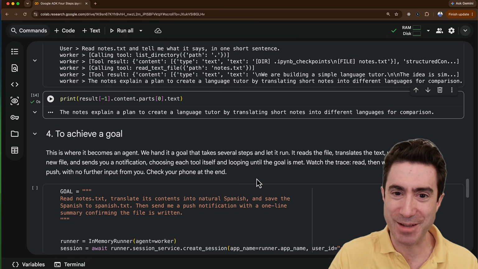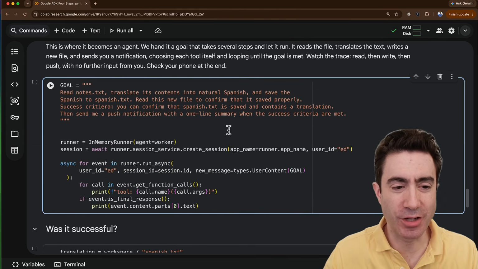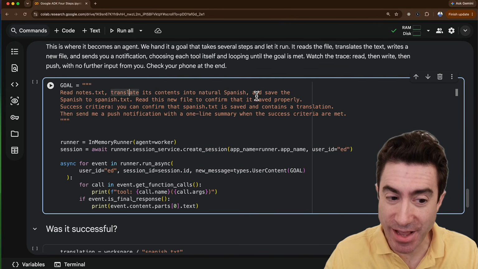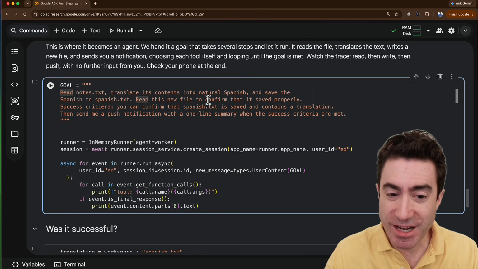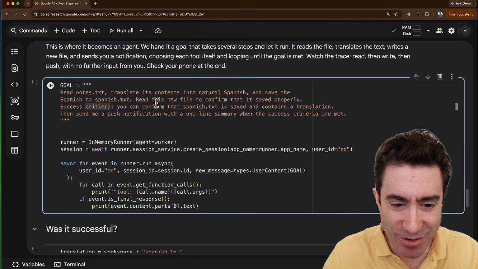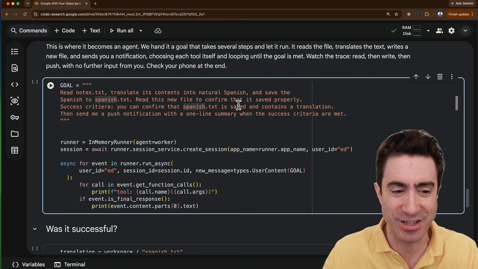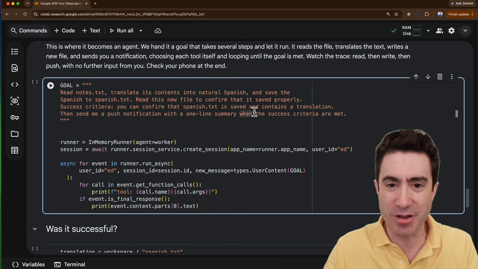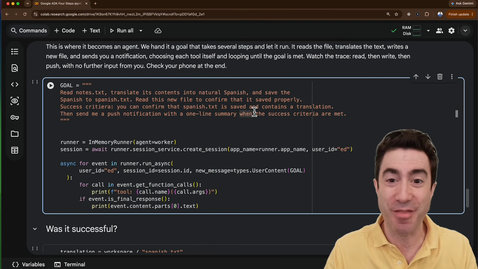We've only got one more step left. And now in step 4, our task becomes a goal. The goal is: read notes.txt, translate its contents into Spanish, save the Spanish to spanish.txt, read this new file to confirm that it's saved properly. Success criteria: you confirm that spanish.txt is saved and contains a translation, then send me a push notification with a one-line summary when the success criteria is met. There you have it. That is a goal.